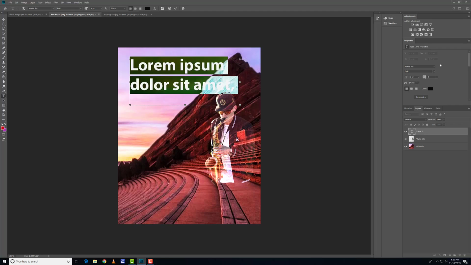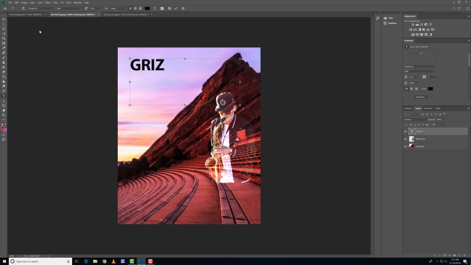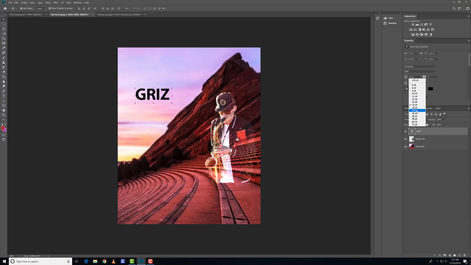Alright, I am going to keep this as Myriad Pro Bold. That'll work for our purposes, but if you wanted to change the font, it'd be over here in this drop-down menu. Same with bold, italics, font size, kerning, that sort of thing. So I'm just going to type the word Grizz. Adjust this box so it surrounds the word. And that's a little small, so I'm going to go ahead and play with this font size a little bit.